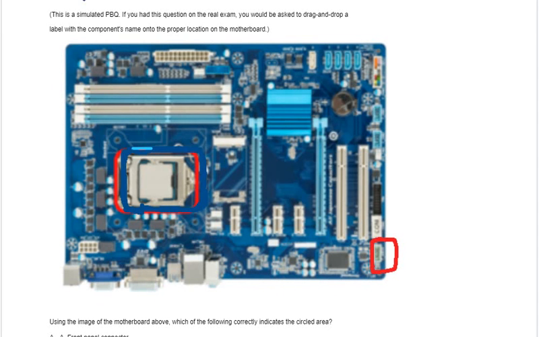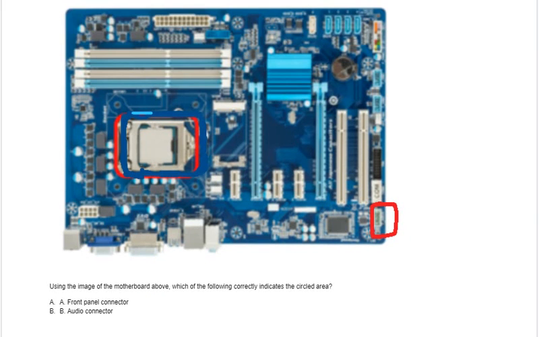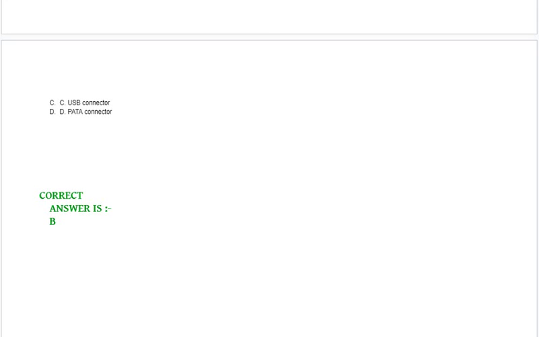Next question is, this is a simulated PBQ. If you had this question on the real exam, you would be asked to drag and drop a label with the component's name onto the proper location on the motherboard. Using the image of the motherboard above, which of the following correctly indicates the circled area? Option A. Front panel connector. Option B. Audio connector. Option C. USB connector. Option D. PATA connector. Correct answer is option B.